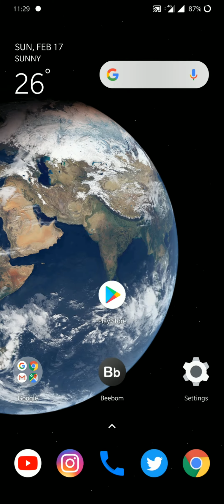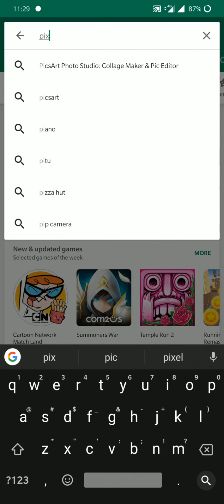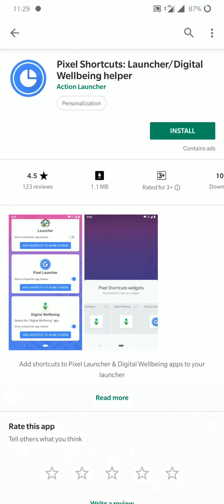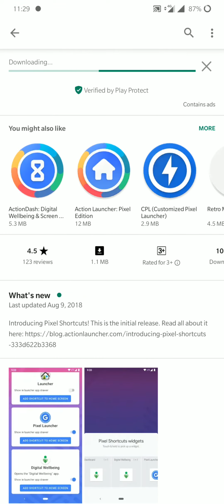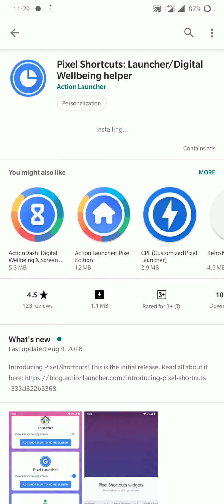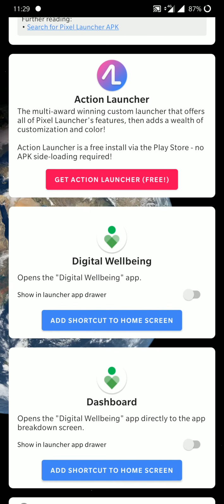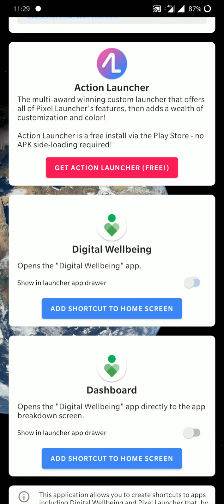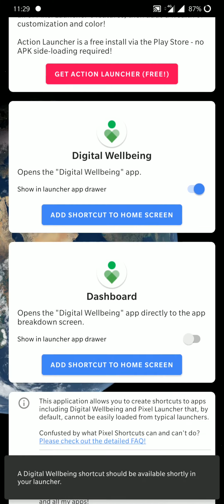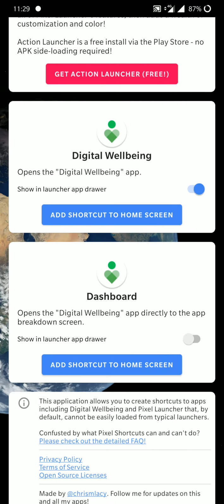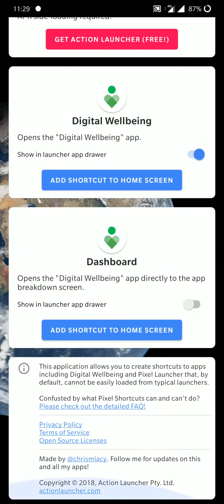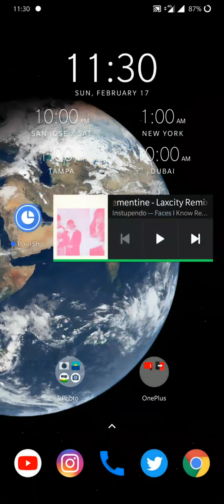Now to add the shortcut, go to the Play Store, search Pixel Shortcuts and install the app. This is completely safe as it's made by a renowned company, the same who made Action Launcher. Now add the shortcut to your app drawer or home screen, whatever you like. And there you go, you're done.